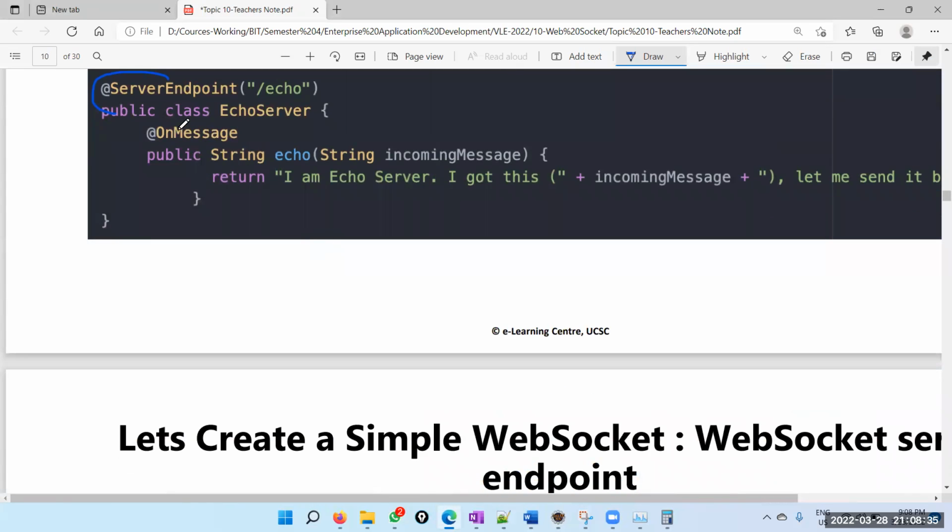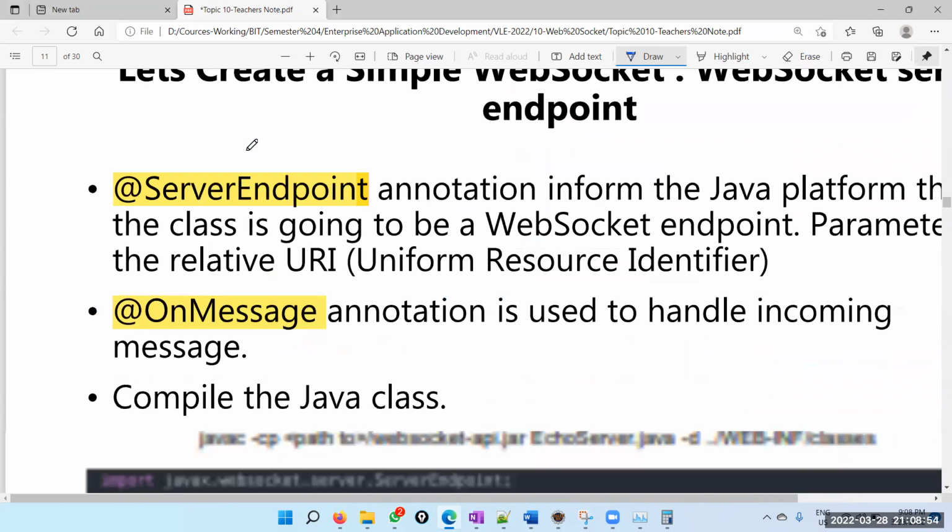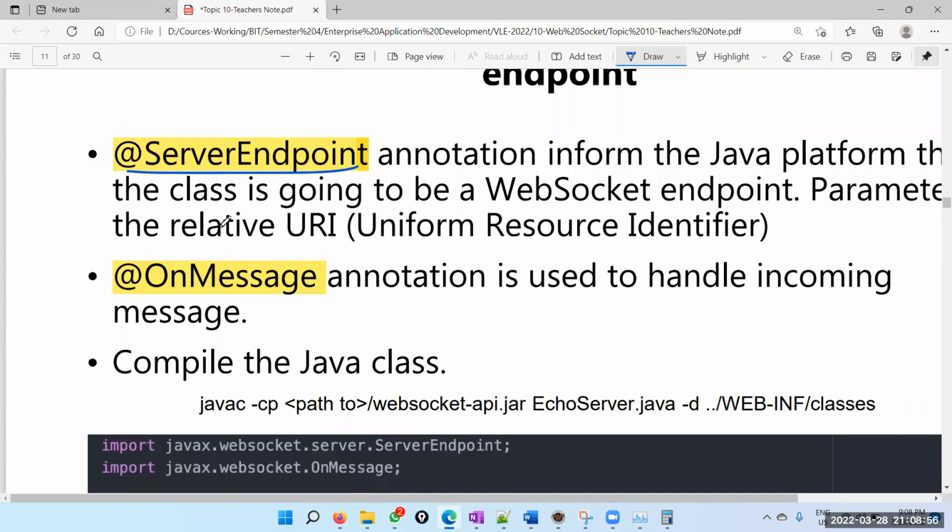Now this method can be any name. The only thing is you must have the proper annotation. This one is only having the on message, and it is getting that as a parameter, and it is sending it back, returning. So server endpoint annotation, on message annotation.